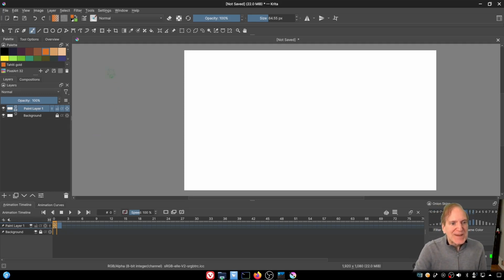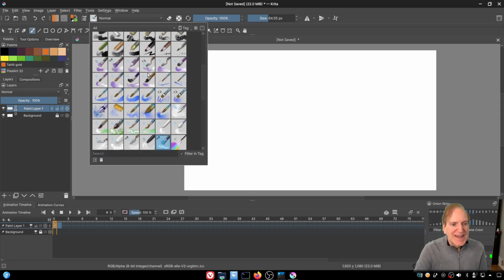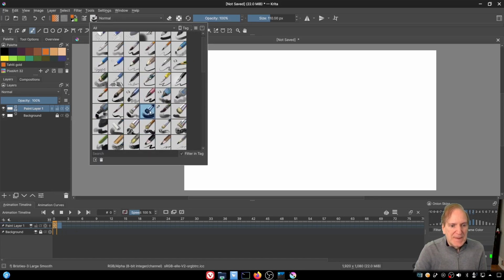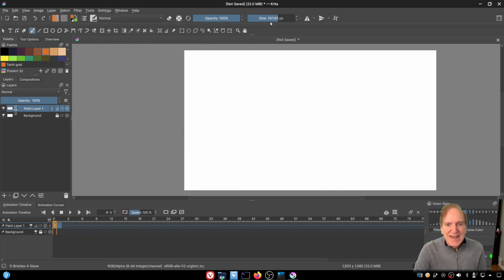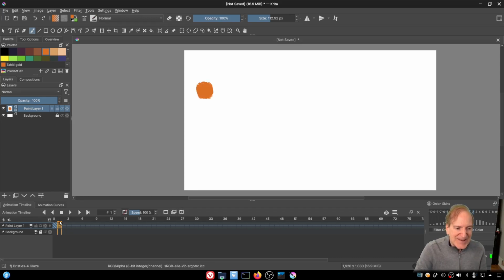So let's try something. Let's come up here and select a brush. Maybe this one. I'll make it a little smaller and just make a little ball up here. Okay, so that would be our first frame. Then we want to hit create blank frame. Once I do that and draw the little ball, we've got our ball. Actually, we've got to delete that because I think I created it by mistake. There we go.